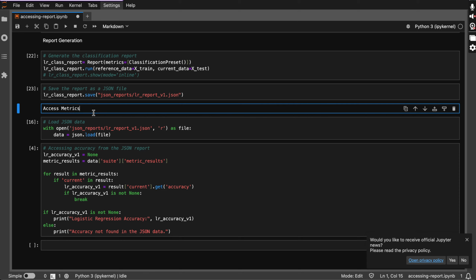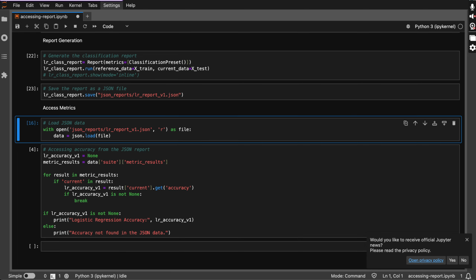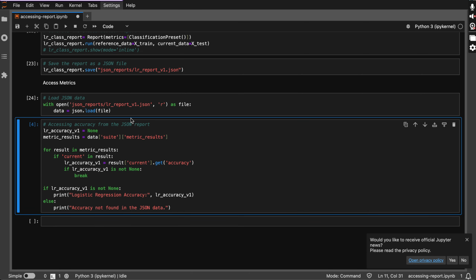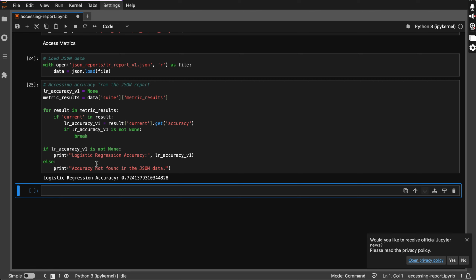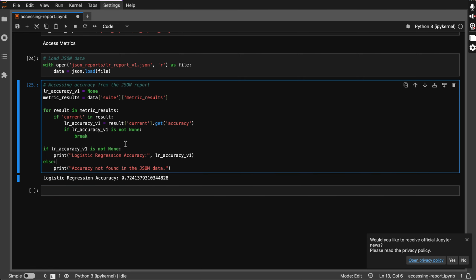Now let's access some specific metrics from our JSON report. Let's load the JSON report and extract the accuracy metrics. Loading it in the read mode, and then I'm going to access it. We have got the accuracy for the current data set. Since we usually use the testing accuracy, I have extracted it. Training accuracy will also be present in the JSON format. If you require those metrics, you can access them.